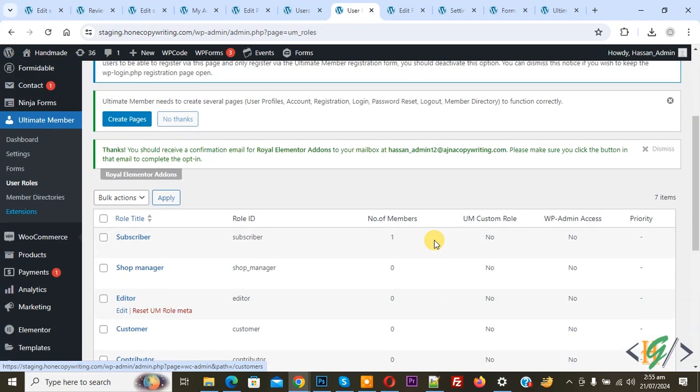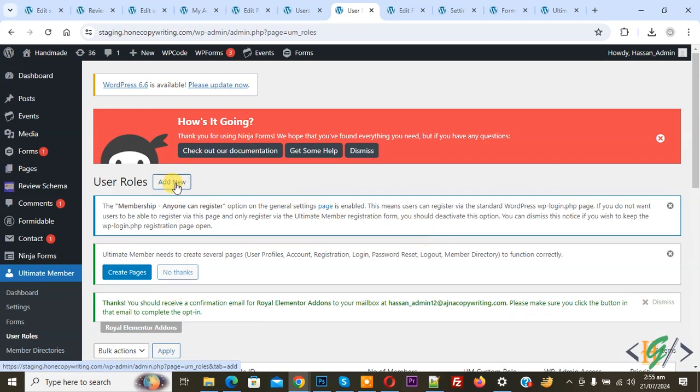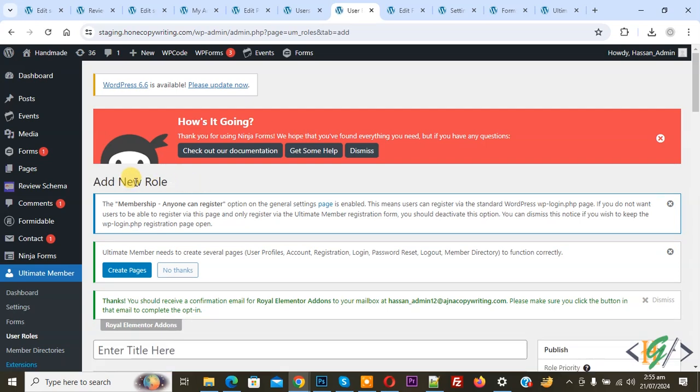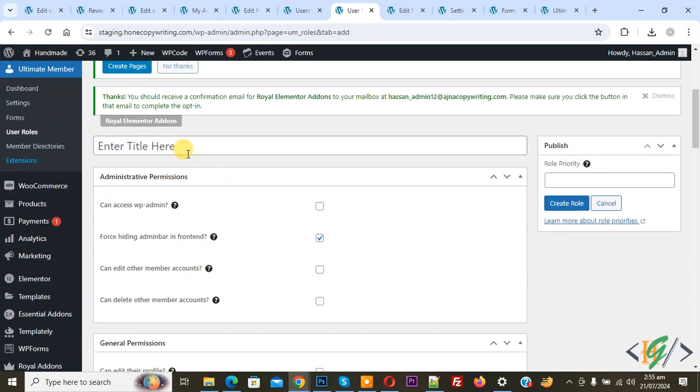So now we are going to create a new role, and you see Add New. Click on it, and then you see Add New Role. Scroll down, you can add a title. So we added Grade 7 as the role title for the new user role, and then you see administrative permission, can access WP admin. You can enable or disable settings according to your requirement.